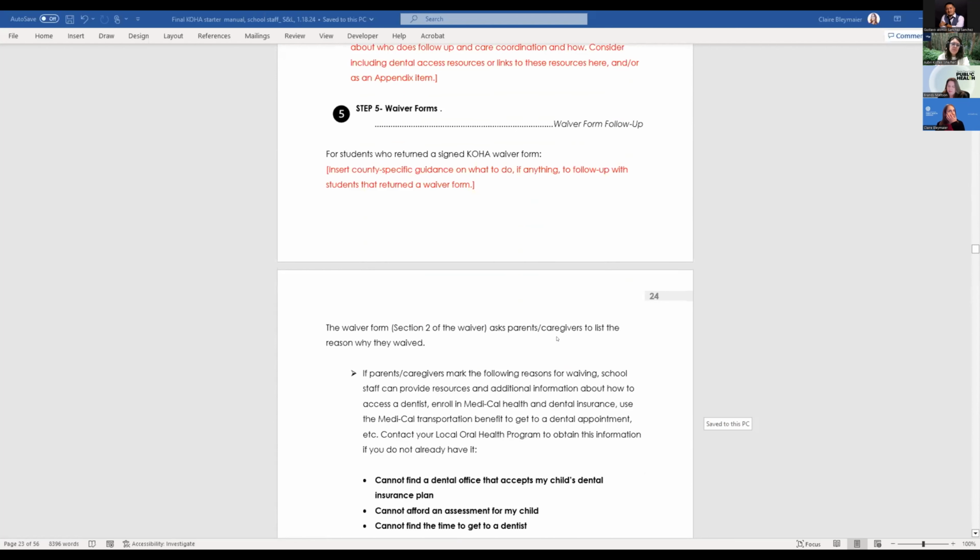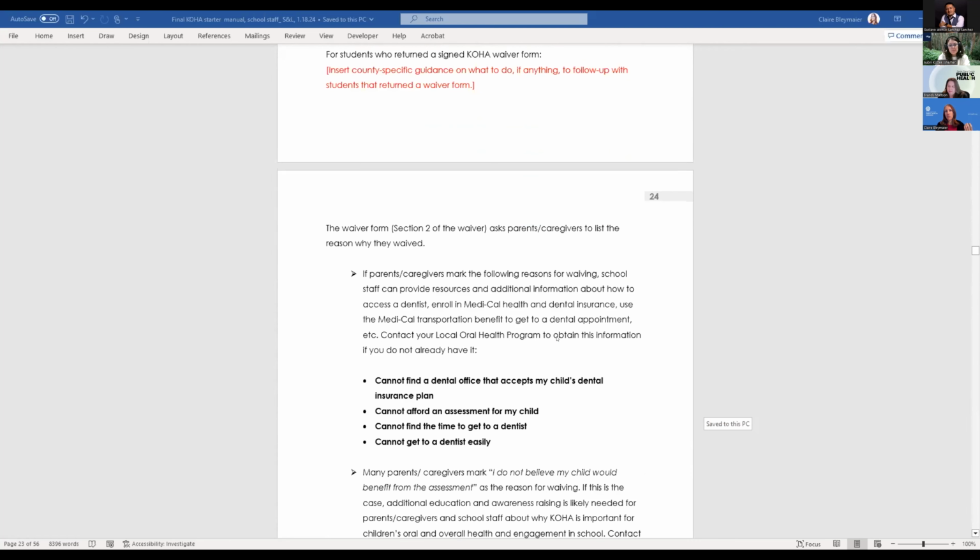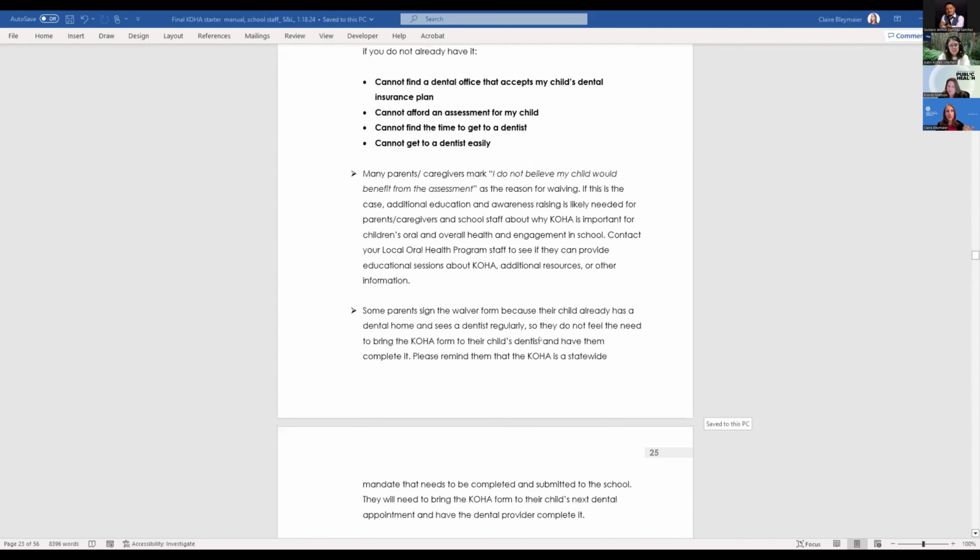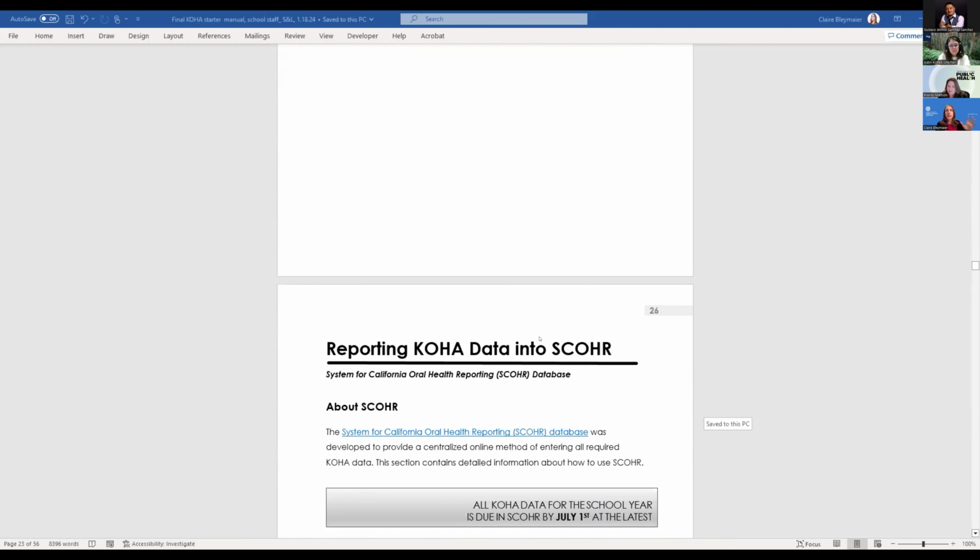Then a lot of counties have a high percentage of waived forms. So we thought it might be important to have another step about possible waiver form follow-up you could do to try to prevent having high percentages of waivers. So we go through that. So that's the step-by-step section.